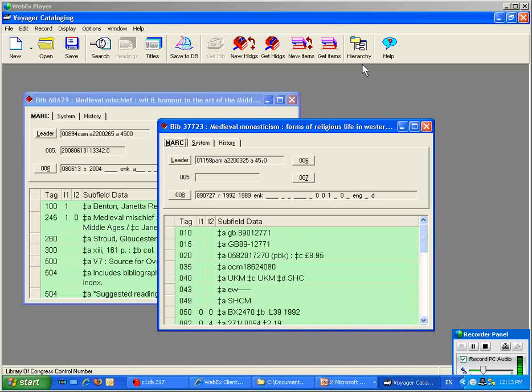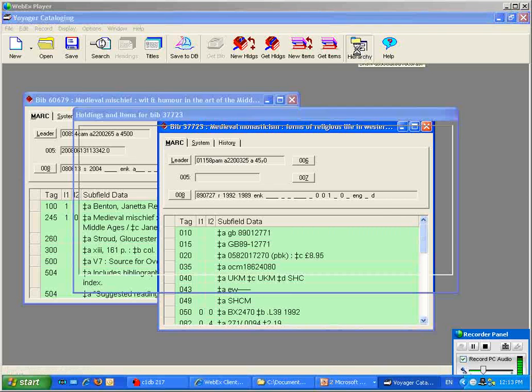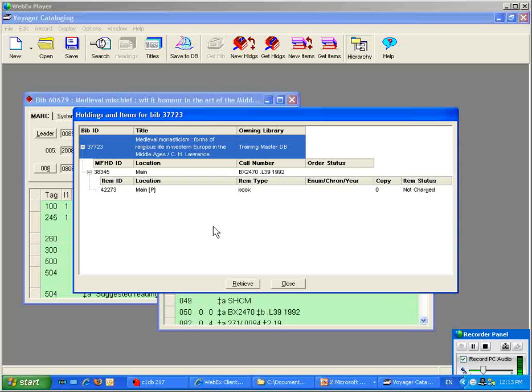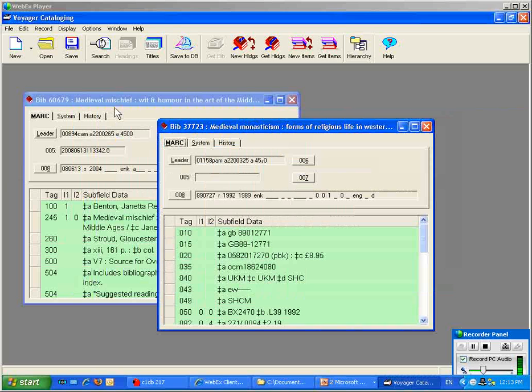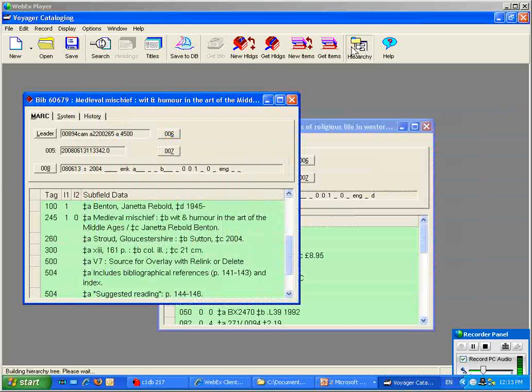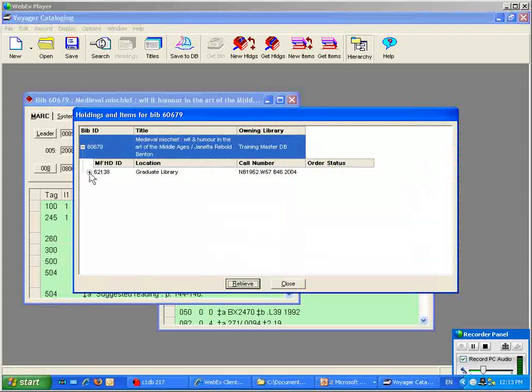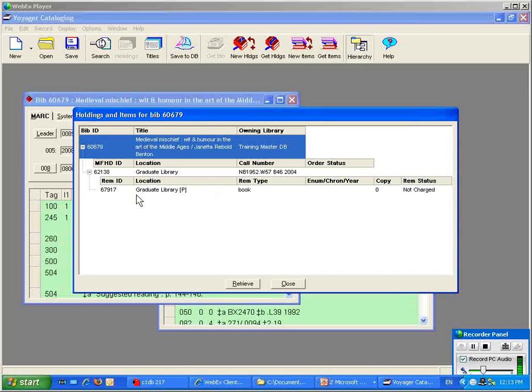Let's just take a quick look at the hierarchy for both records. So if we take a look at the target record first, we can see that we've got both holdings and item record present. And if we take a look at the hierarchy for the source record, we can see that the same kind of things are present.